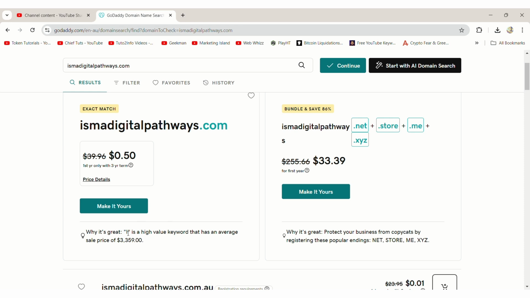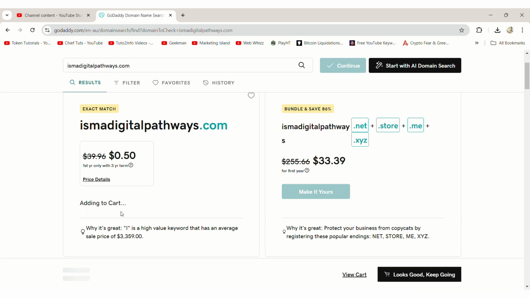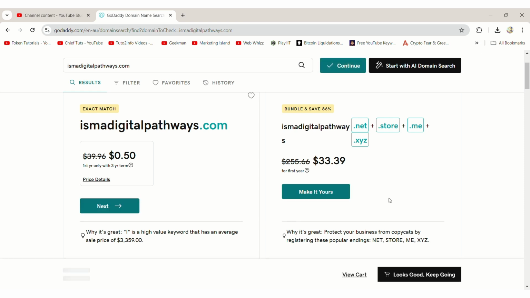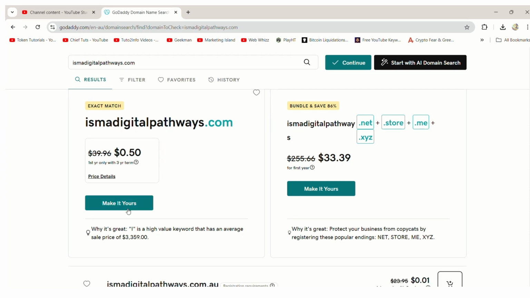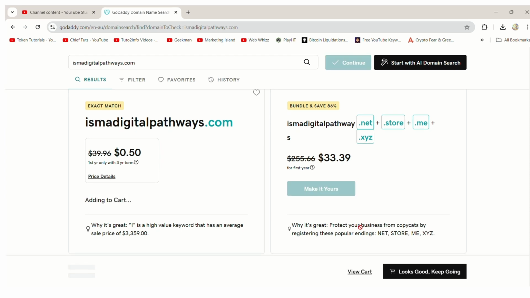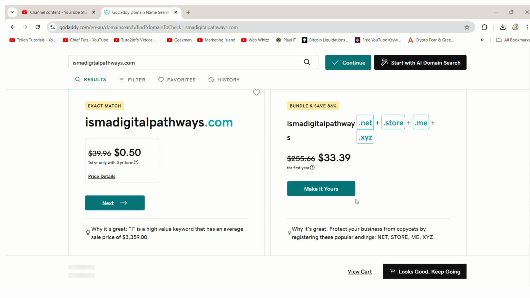Choosing a bundle can be a great way to protect your brand and prevent others from registering similar names. If you're focused solely on the .com, you can select that option and move forward.